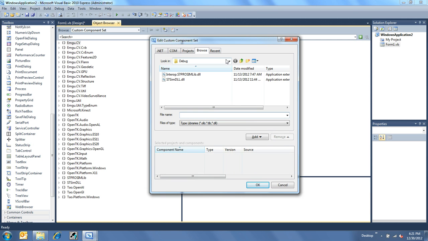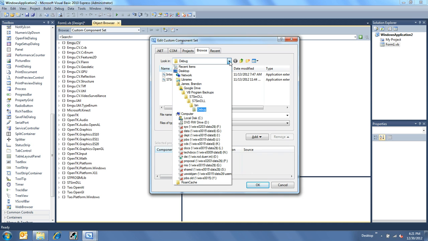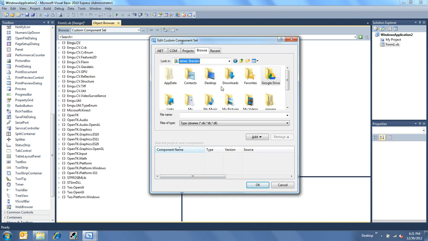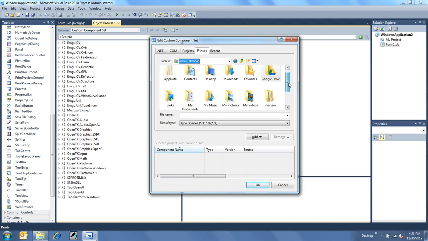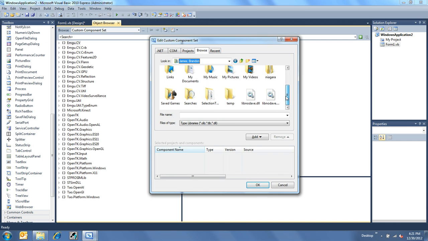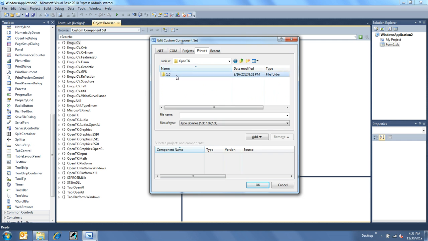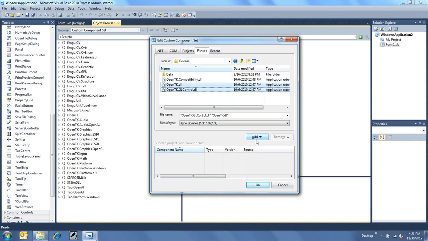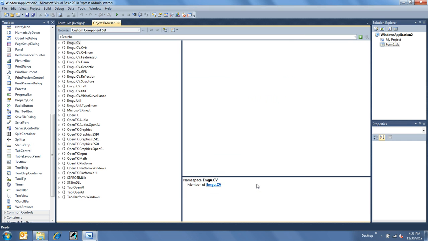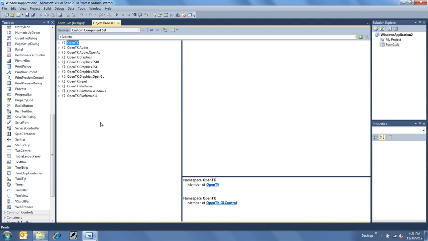Remove, okay. And we go to the Browse section, and drop down to, let's see here, where is my documents at? Windows 7 is really cool, but really different than the XP that I'm used to. Anyways, I'm under my documents now. Go to the OpenTK 1.0 binaries, OpenTK release, and these two guys. So select these both, add them, and hit OK.